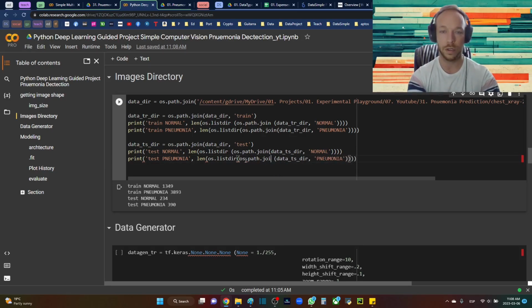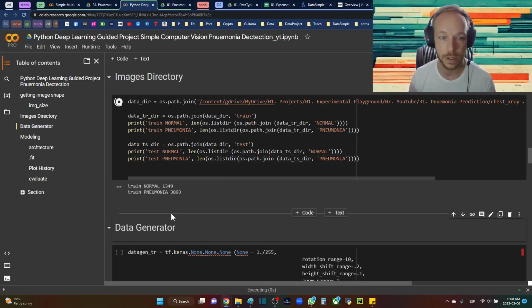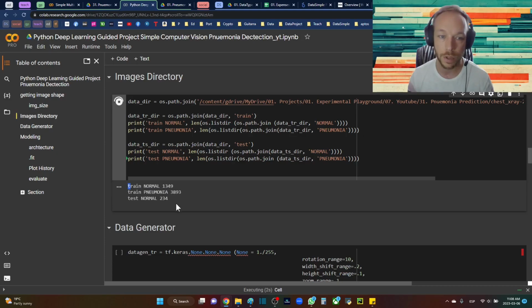And then the next one, os.path.join. Okay, so there we go. We've got our file paths and our images set up here, and we can see there are quite a few in our train. And this, I guess, is the trick to computer vision.